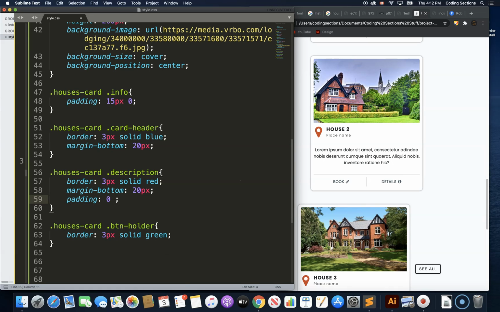In this case, I don't want padding on top and bottom, but I want some padding on the left and right, and the text align will be centered.